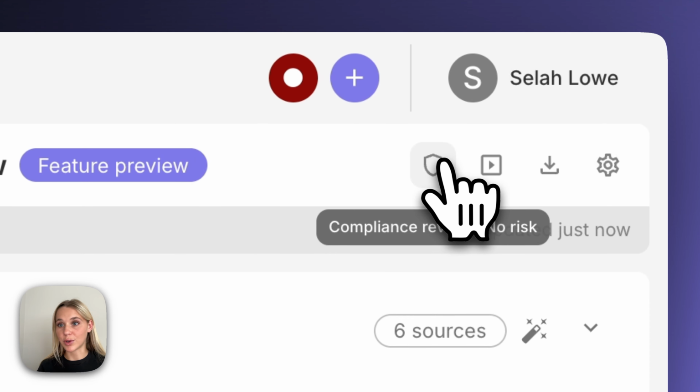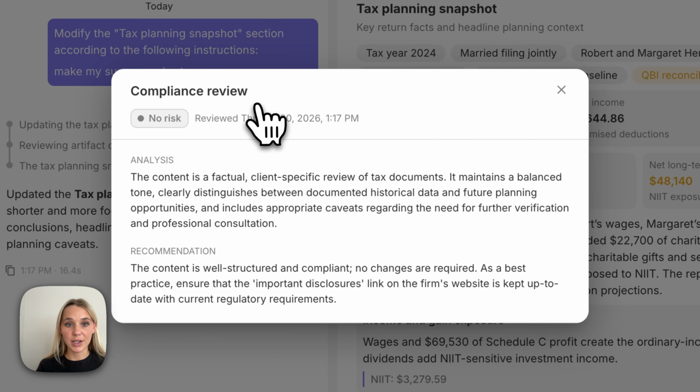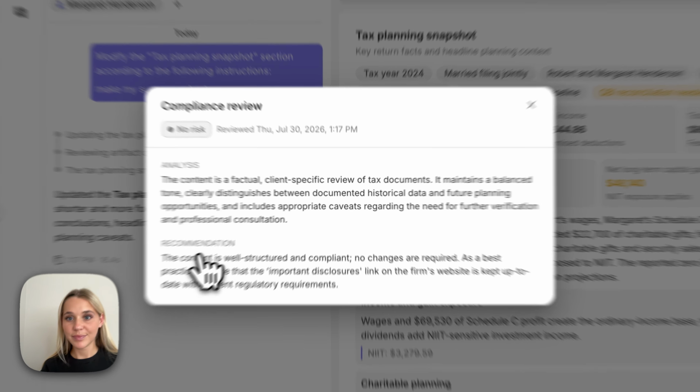And now I'll also show you our compliance review. So you can click this here, and you can see our compliance review is at no risk, with our analysis and recommendation. But if Vega ever detects a level of risk, such as high risk, medium risk, low risk, then you'll be given an analysis and recommendation based on that.